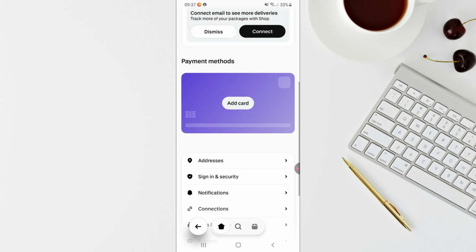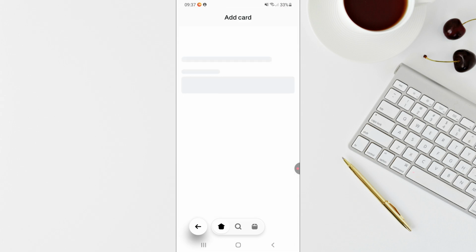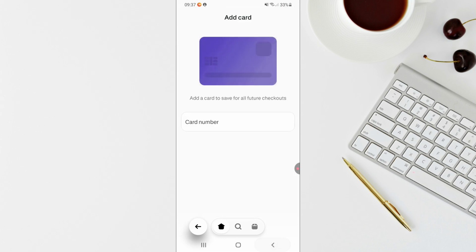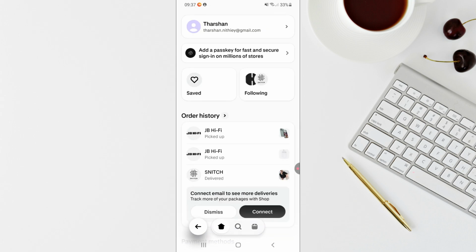And also there is the payment method. If you want to add your payment method, you can simply select it when you check out next time you make a purchase. You can click on add payment and then add your payment method here. So these are the basic setups that you can do before you actually start using the app. It will be easier for you if you do the setting up first.